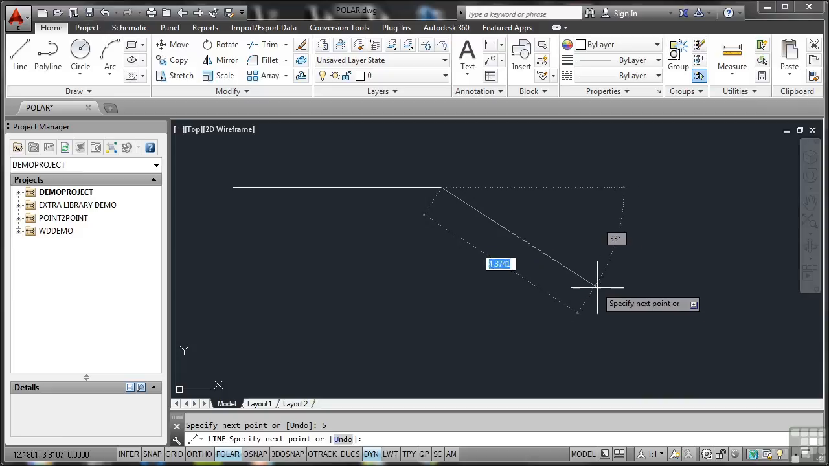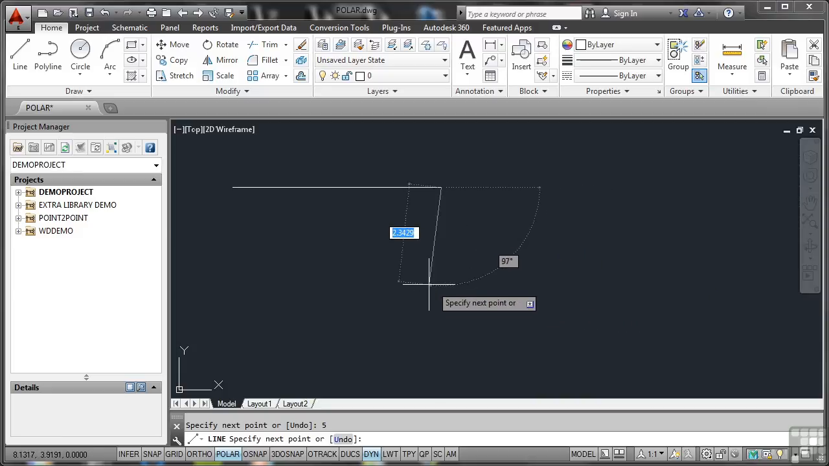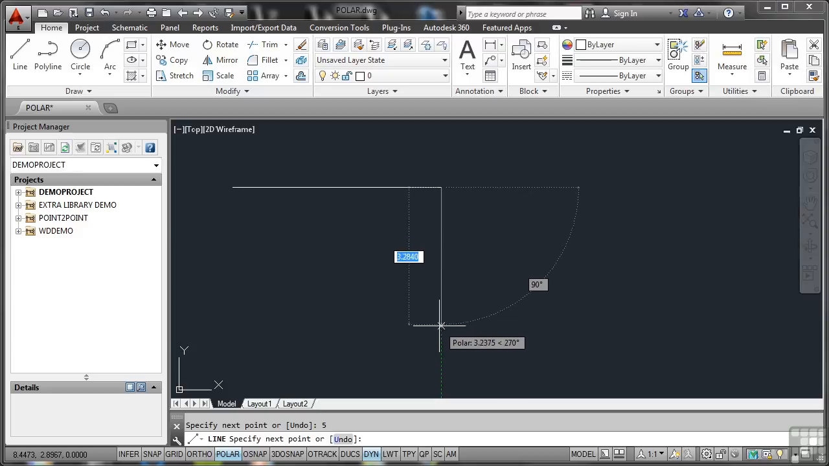However, as I drag this way, look, I can still draw freehand. So I can draw, like so, anywhere I want, but as soon as I hit an increment of 90 degrees, it kicks in. There's 270, going vertically downwards. So if I come down the 270 line, down the polar tracking line, put in a distance of, say, 3, and enter, I know that that is exactly vertical.